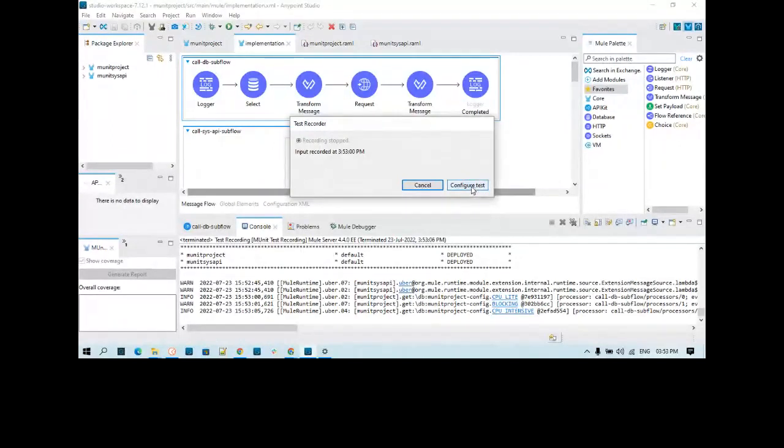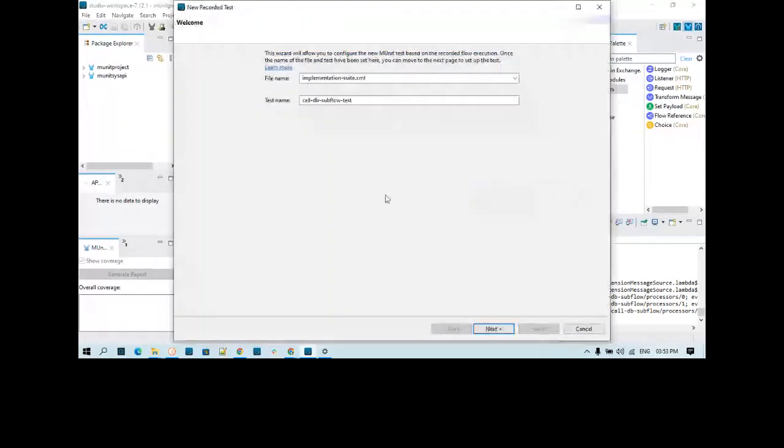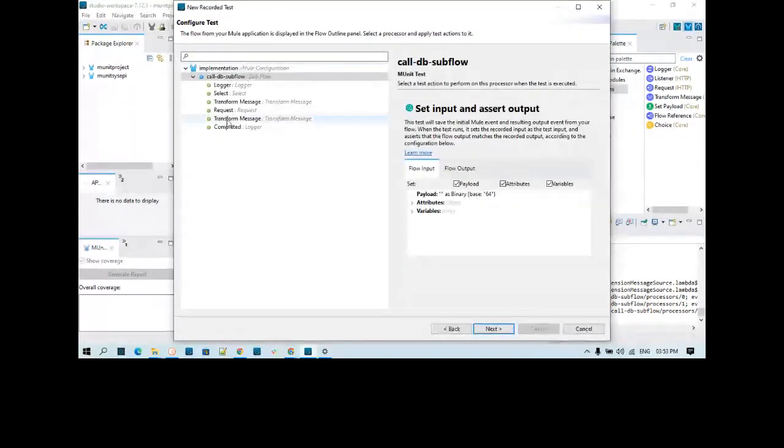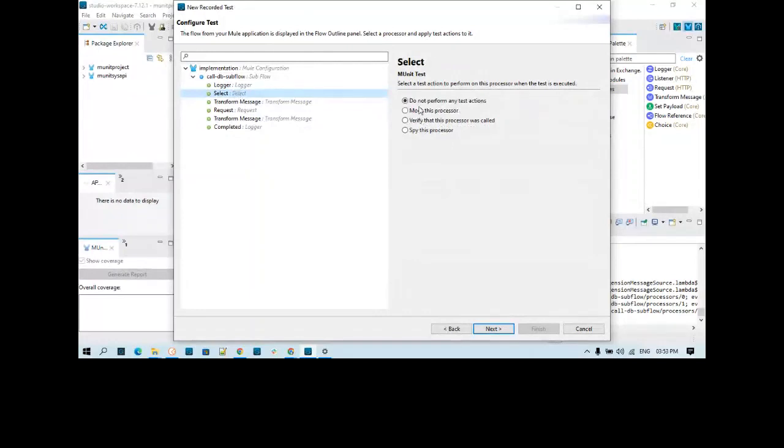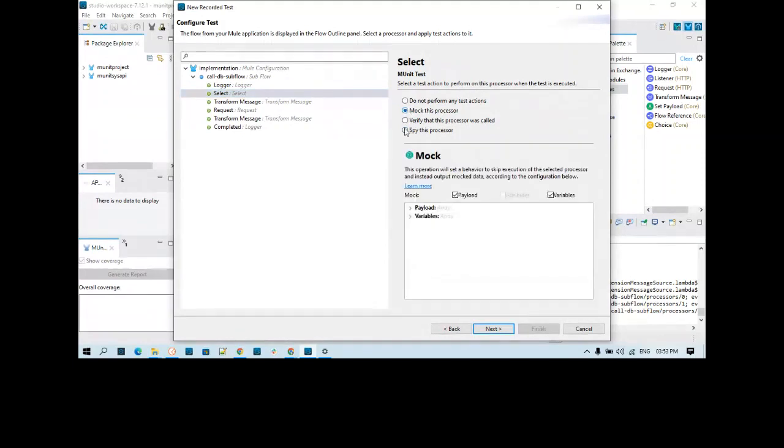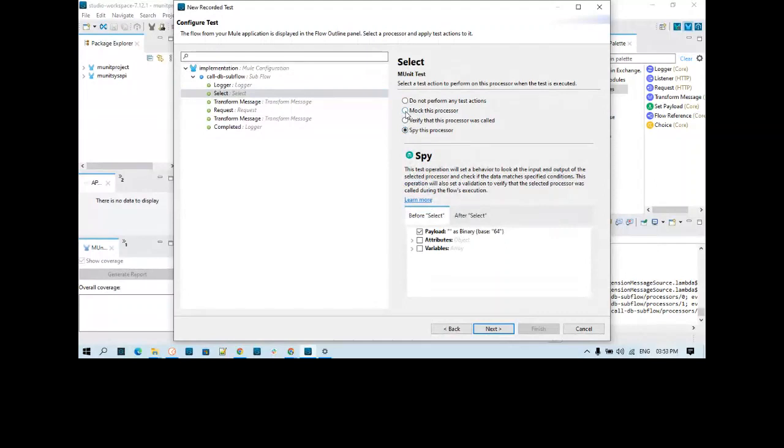So I need to configure it now. I'll go to configure test. It will show me that particular flow and all the components and connectors in it. Now what I need to do is mock this. So I will click on this, and here it gives me an option whether I want to mock this, verify this, or spy this. I will click mock because I want to mock this. You cannot have two choices altogether. It is a radio button, so you can choose only one thing.